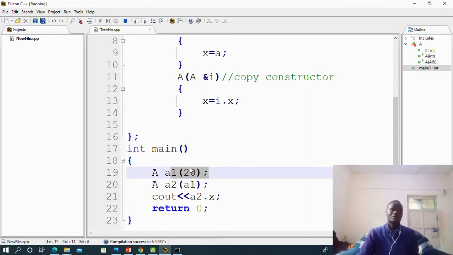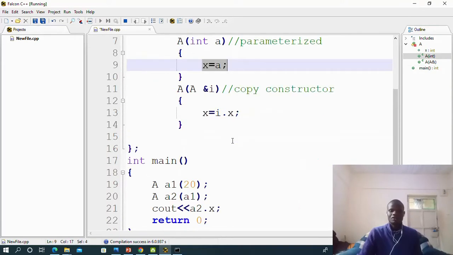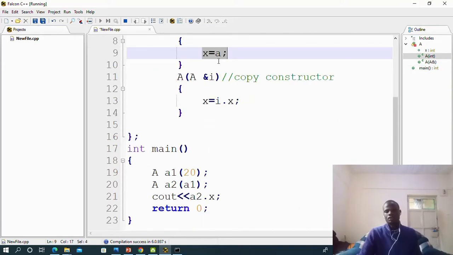When you read about copy constructors, you'll realize that they are usually called automatically when an object has been created. So with a1, when you pass the value 20 there, the copy constructor is called and starts functioning. It makes x equal to 20. Then the copy constructor is given an object a2 of the class, so we are calling the copy constructor. We are assigning in the other object a1.